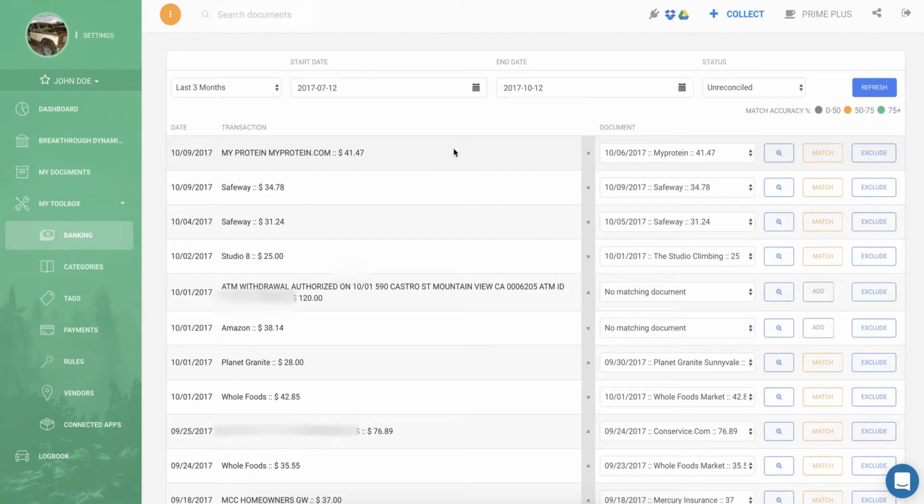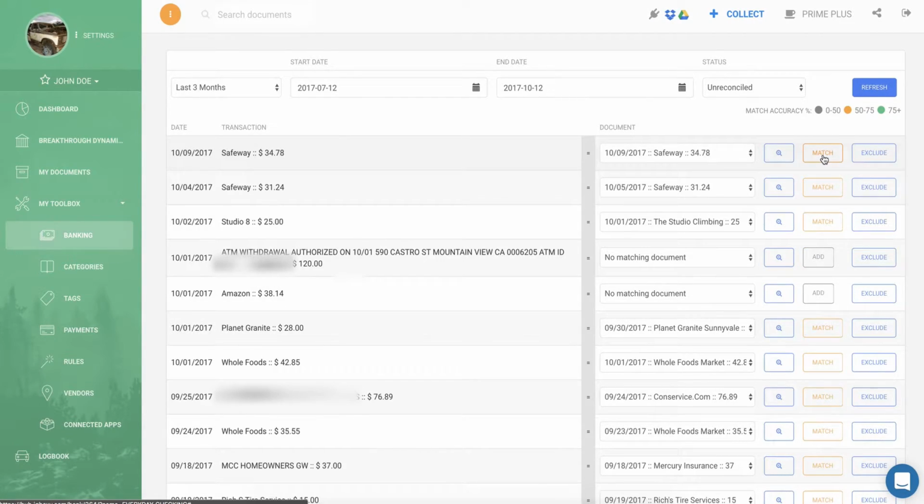So let's say we want to reconcile this first transaction, this MyProtein one. And this is a supplement purchase. The document looks correct. All we have to do is hit match, and the transaction has now been reconciled.